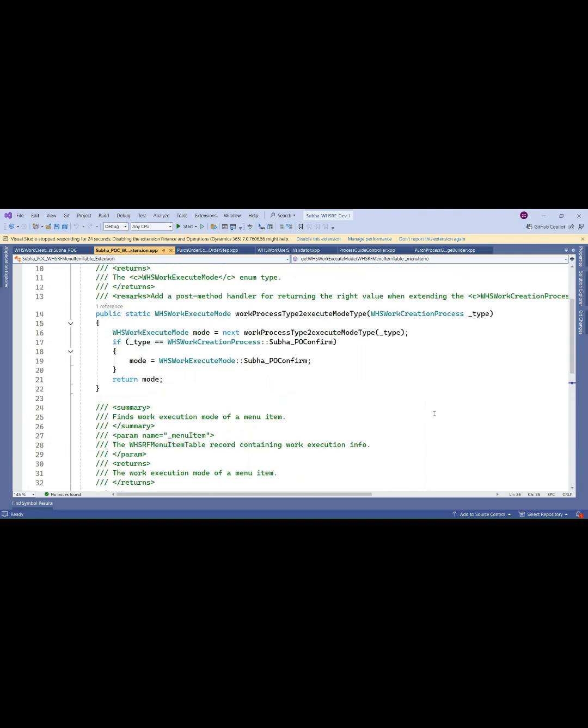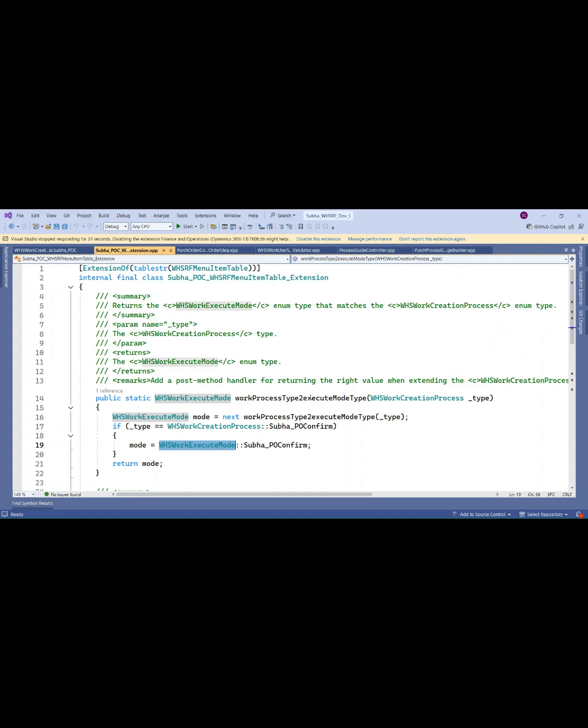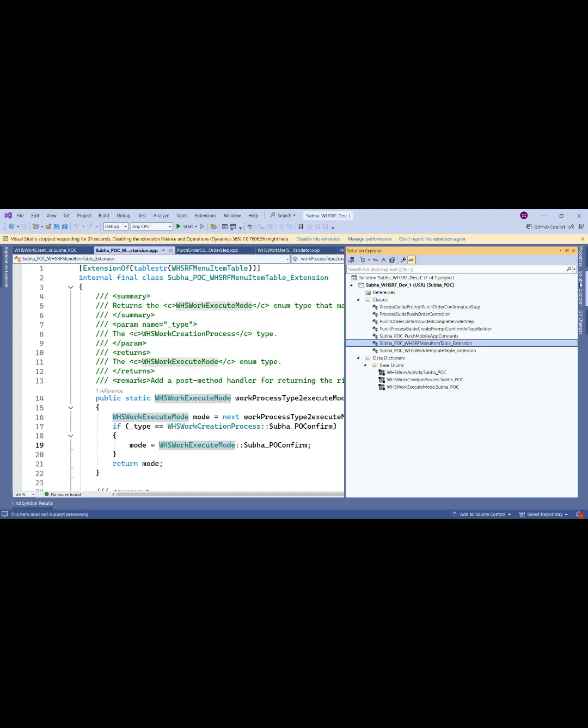Similarly, I've done the same for translating the work creation process type into work execution mode, by simply converting the mode into the type using this small COC. Once these are done, here starts the actual part of your development, where you are going to design the navigation process.